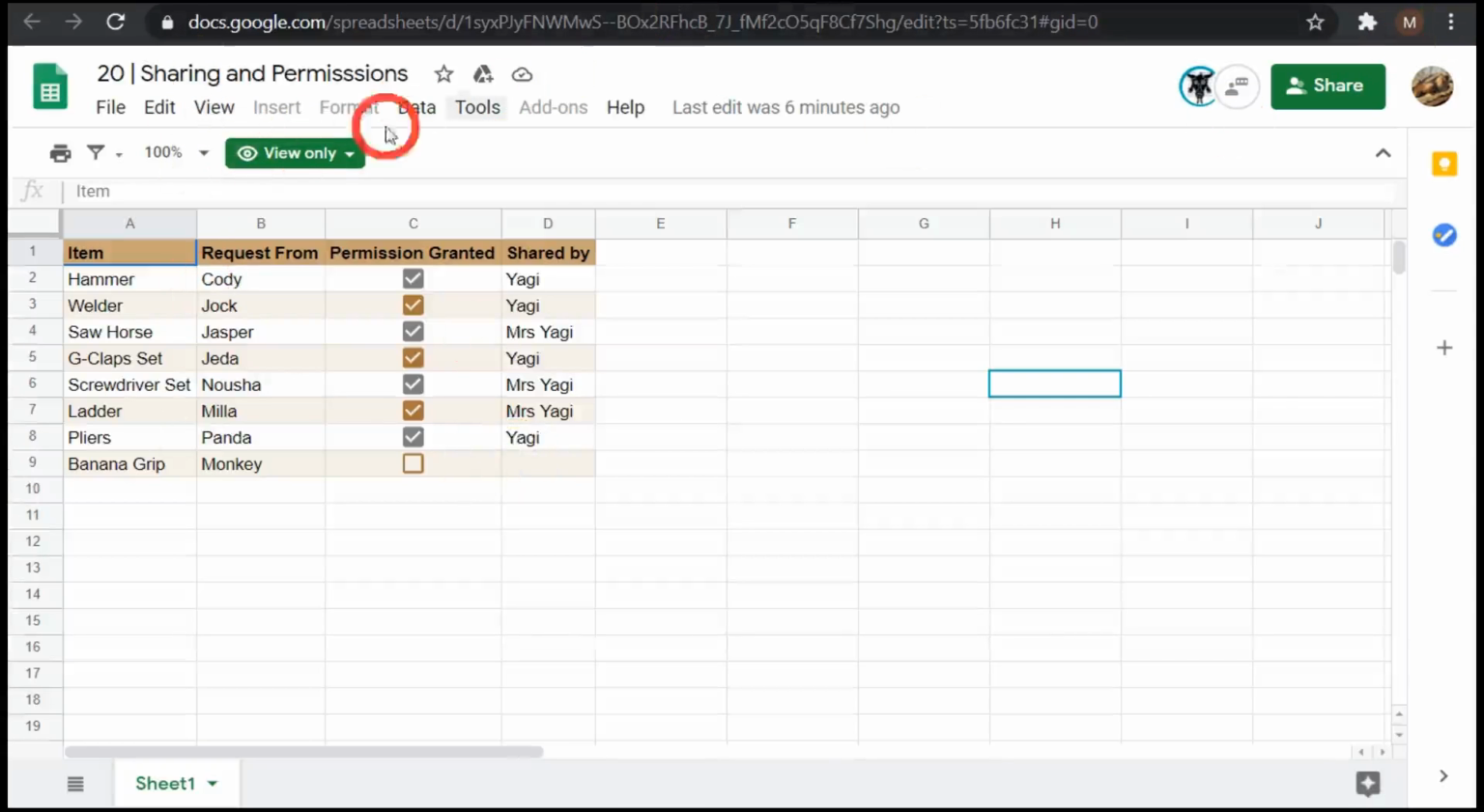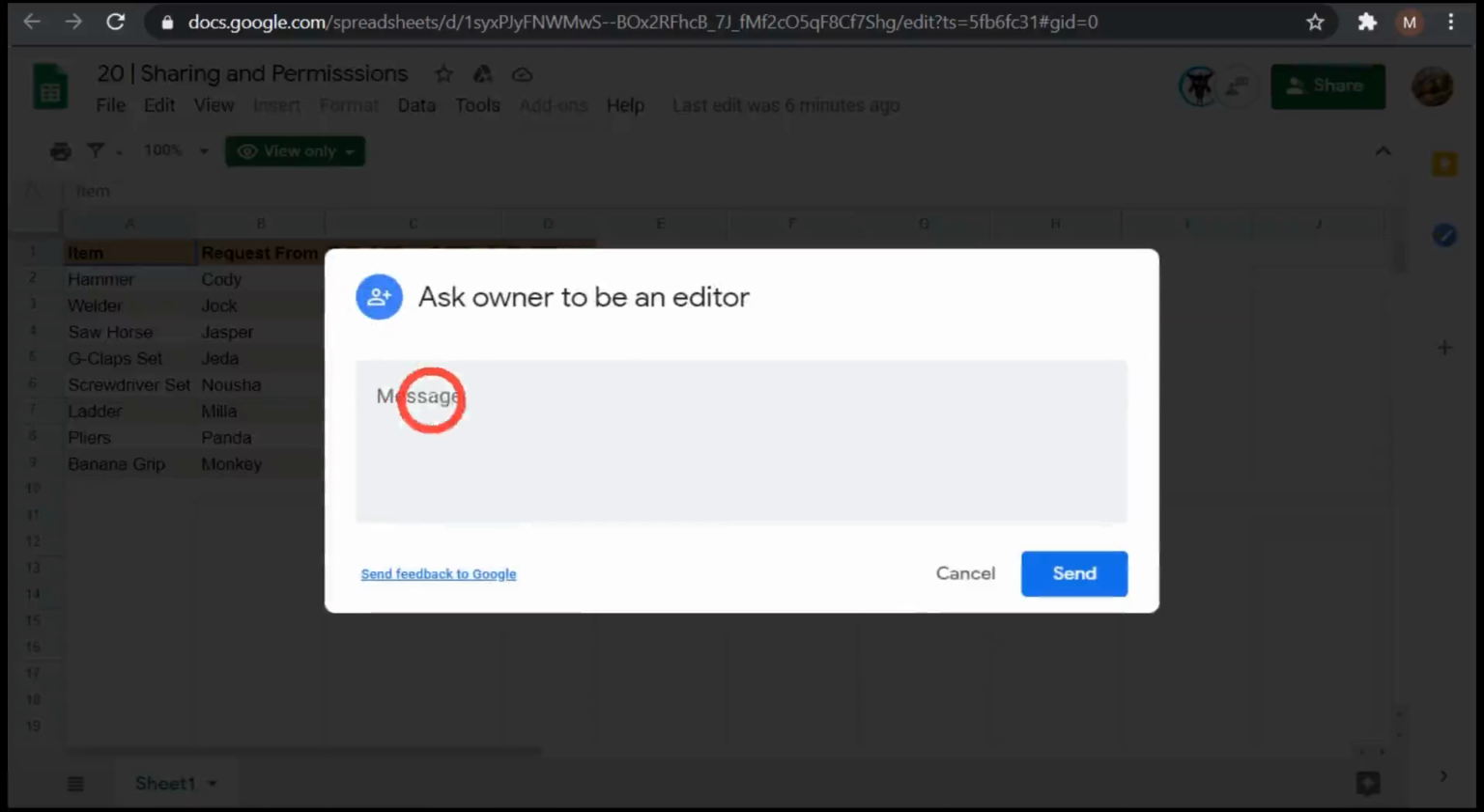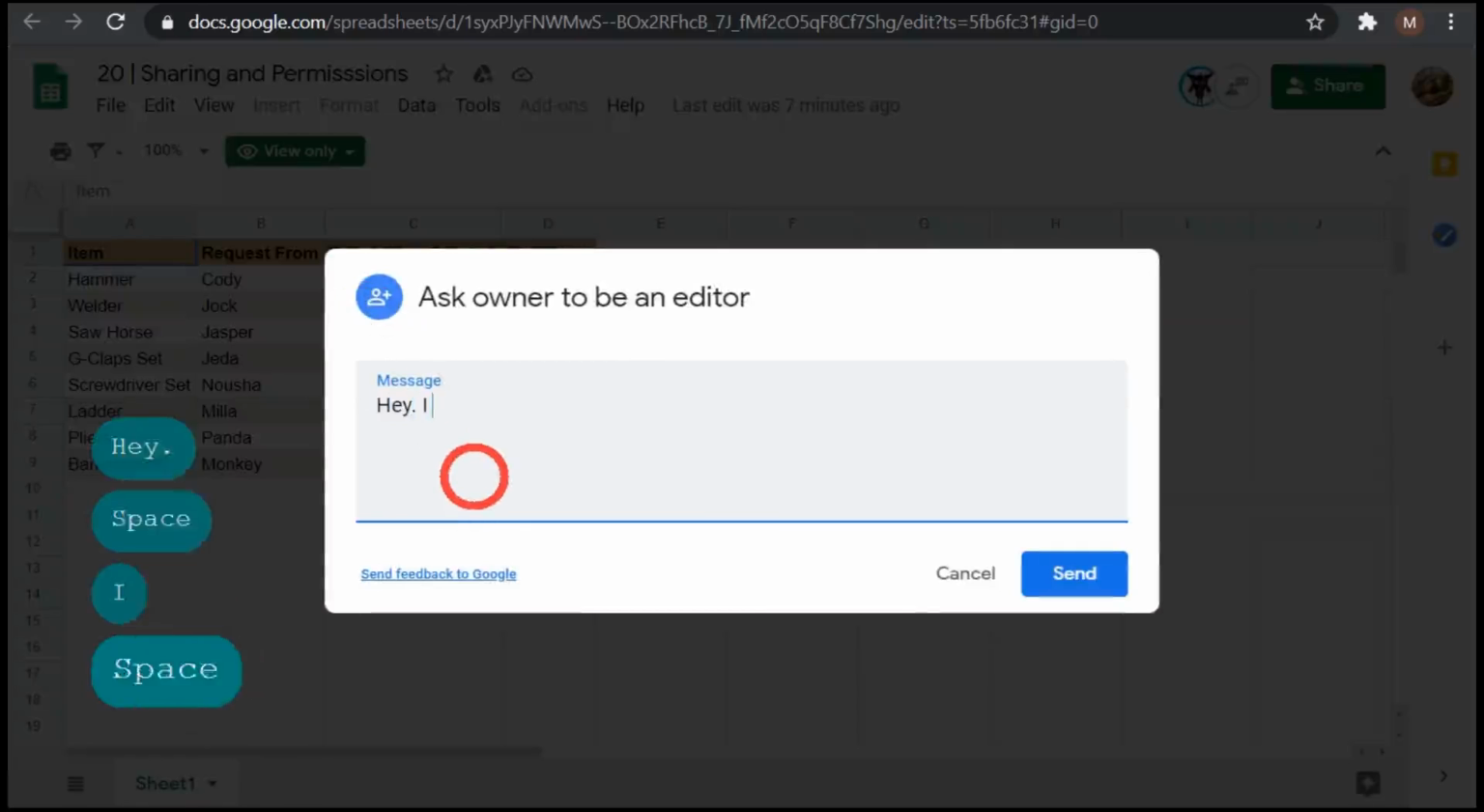You can see a little bit of a change here. Up the top right hand corner, you can see all the menu bar has been removed and you can see view only mode. Now, if she thinks that she should be an editor, she can click on this and request edit access. And she can say, hey, I thought I was an editor. Lots of exclamation marks because she is outraged. And she can click send. And this will pop up on your email.